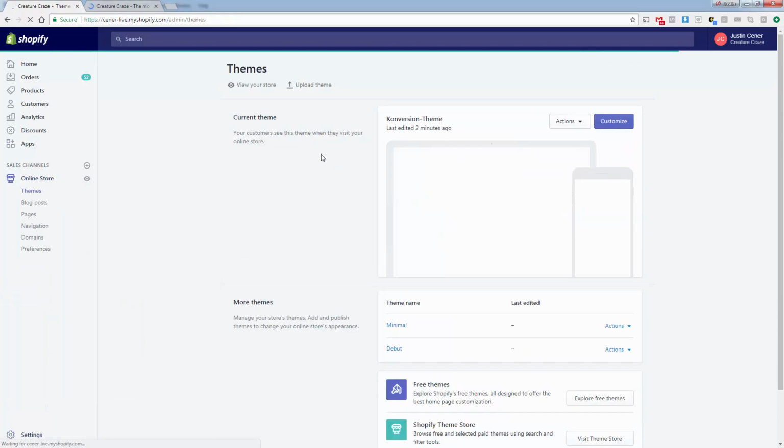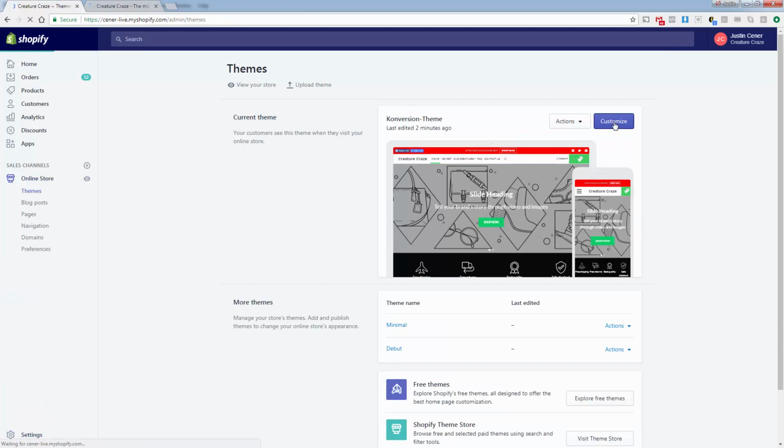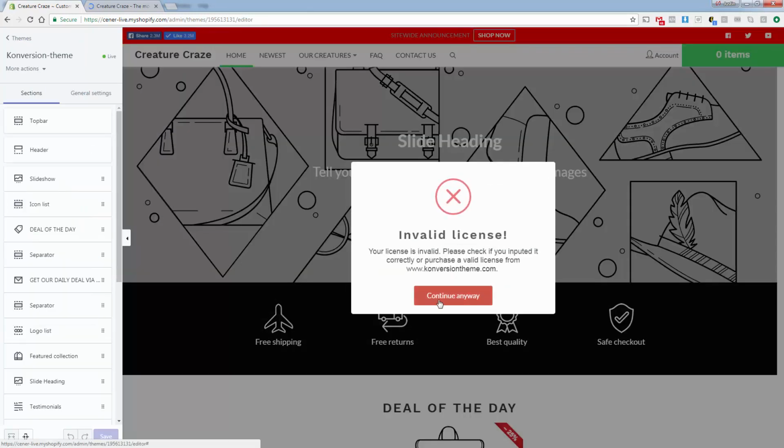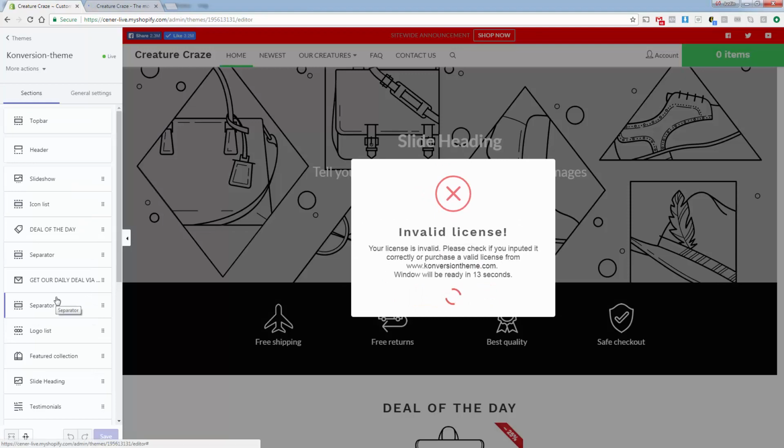We're going to go back into our online store and go into our customized theme panel, and we're going to customize this. Again, we can ignore this right now. We have a valid key.